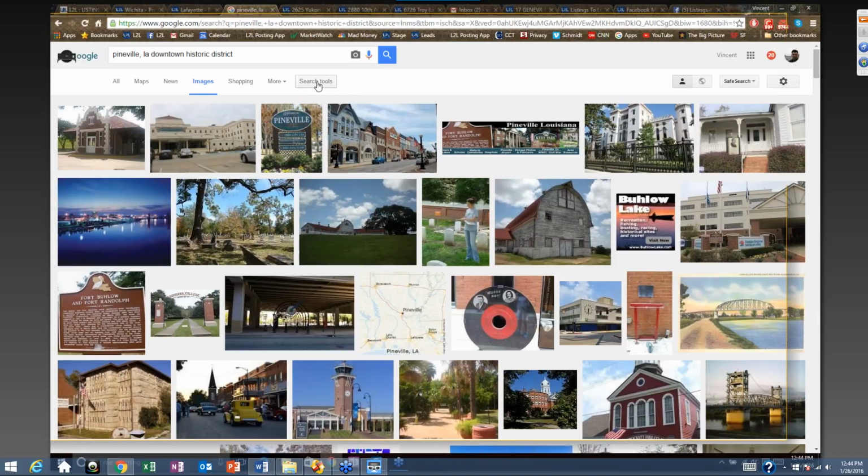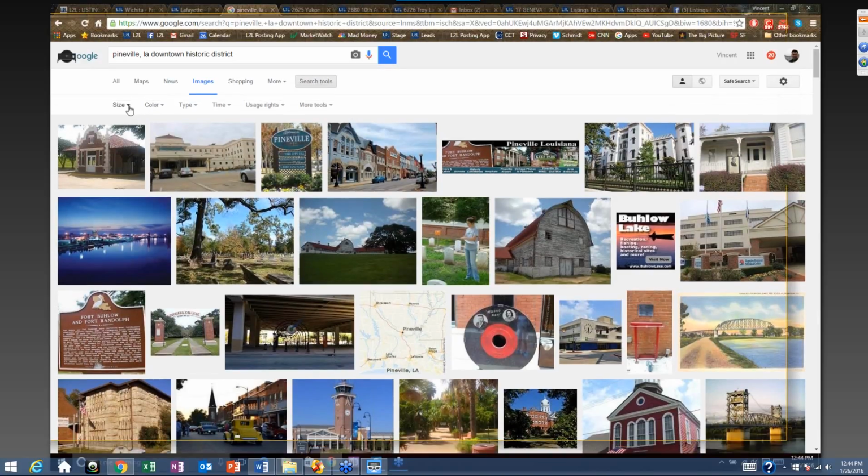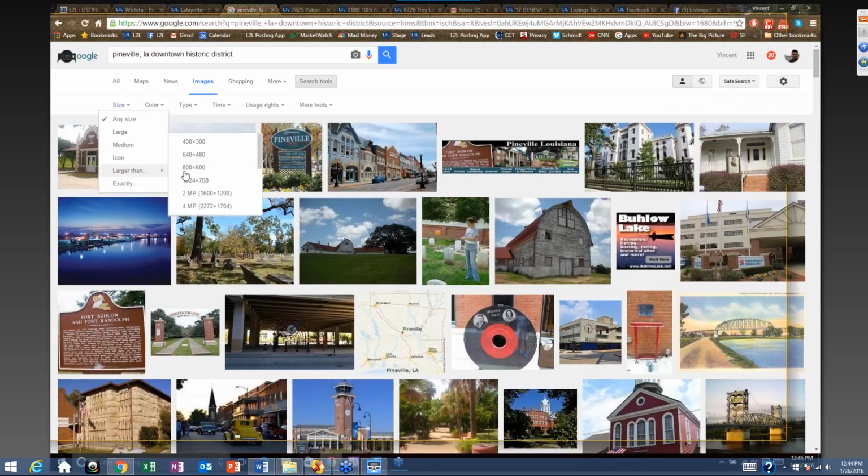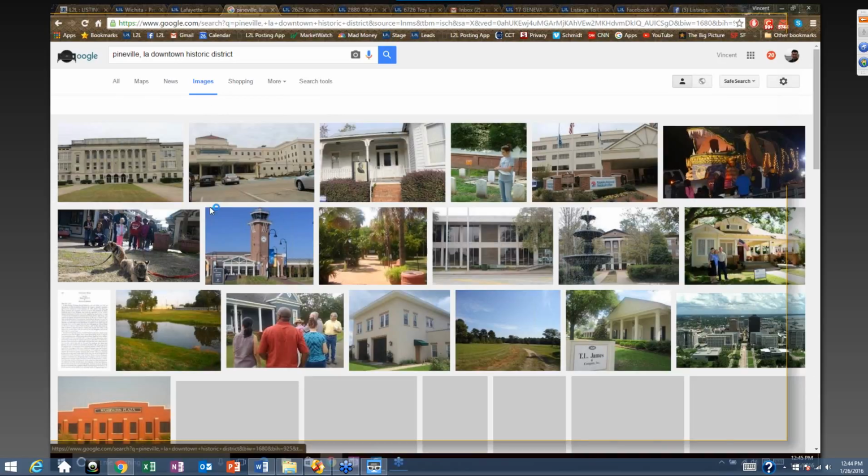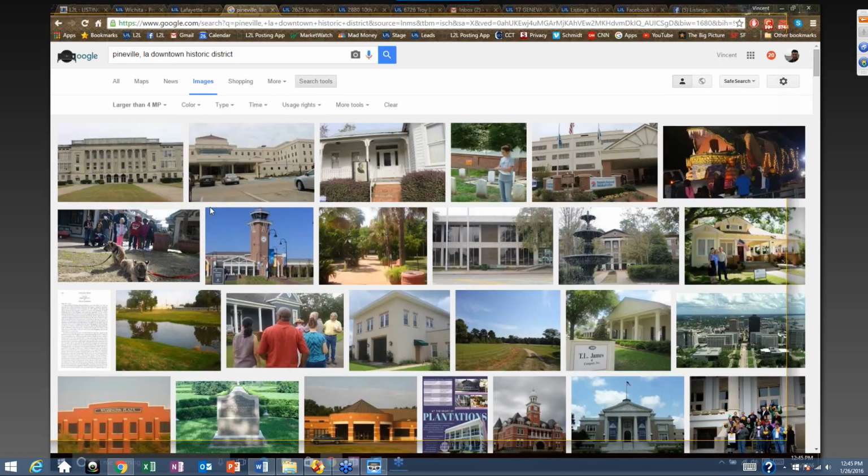So right here, search all tools. Click size. Click larger than and go to 4MP. This should work right here. First of all, these technically from their size are going to work in the Listings to Leads landing page. You need to know that.